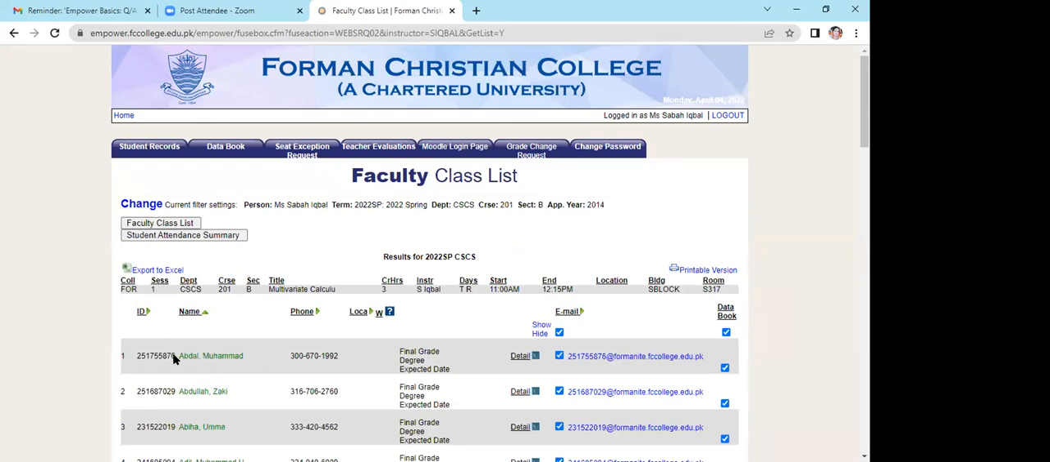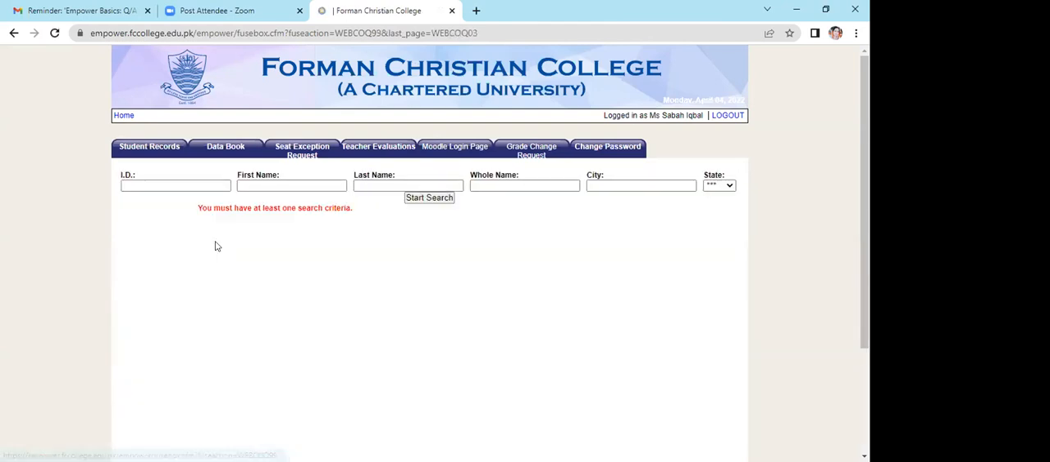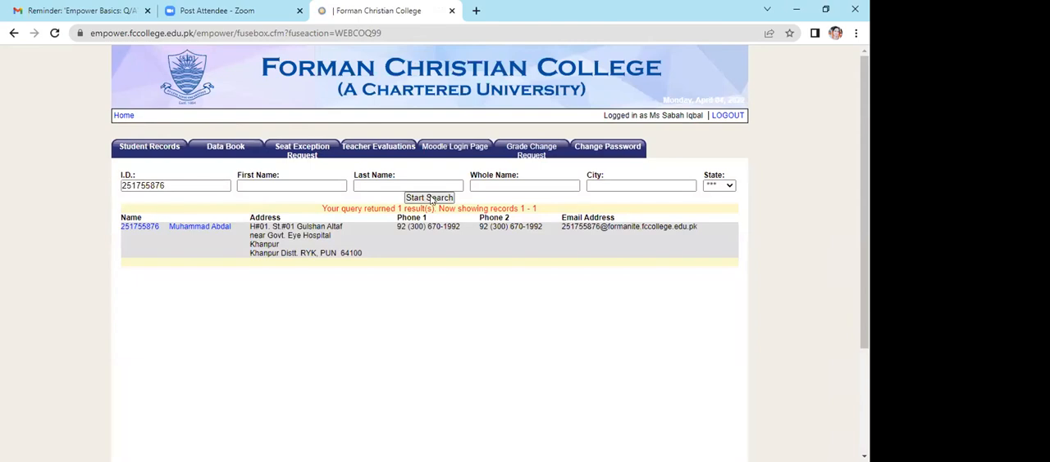In order to check any student's transcript, you can copy and paste the roll number. This is the roll number of Muhammad Abdul. I can copy it from here and then, in the change option, paste the roll number. Now it has been changed. By default, it was set to my name, Sabah Iqbal. After copying the roll number and pasting it into that ID, it is now changed to Muhammad Abdul, from that student list.